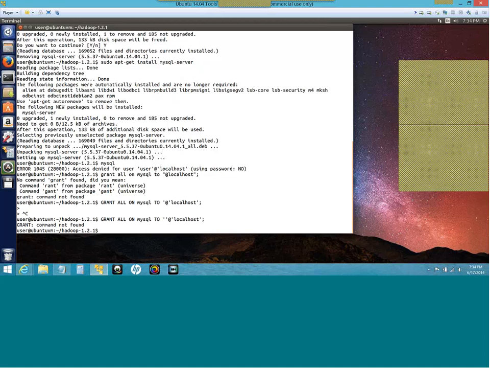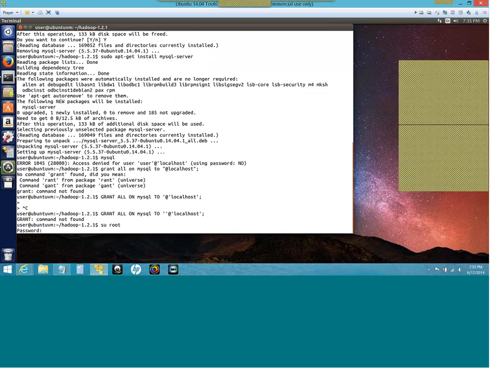Is it I have to be in a different folder or a different directory? Path is not set maybe. Space root. Sorry? SU and give a space and write root. SU, not sudo. SU. Semicolon. Password. Password is password itself.